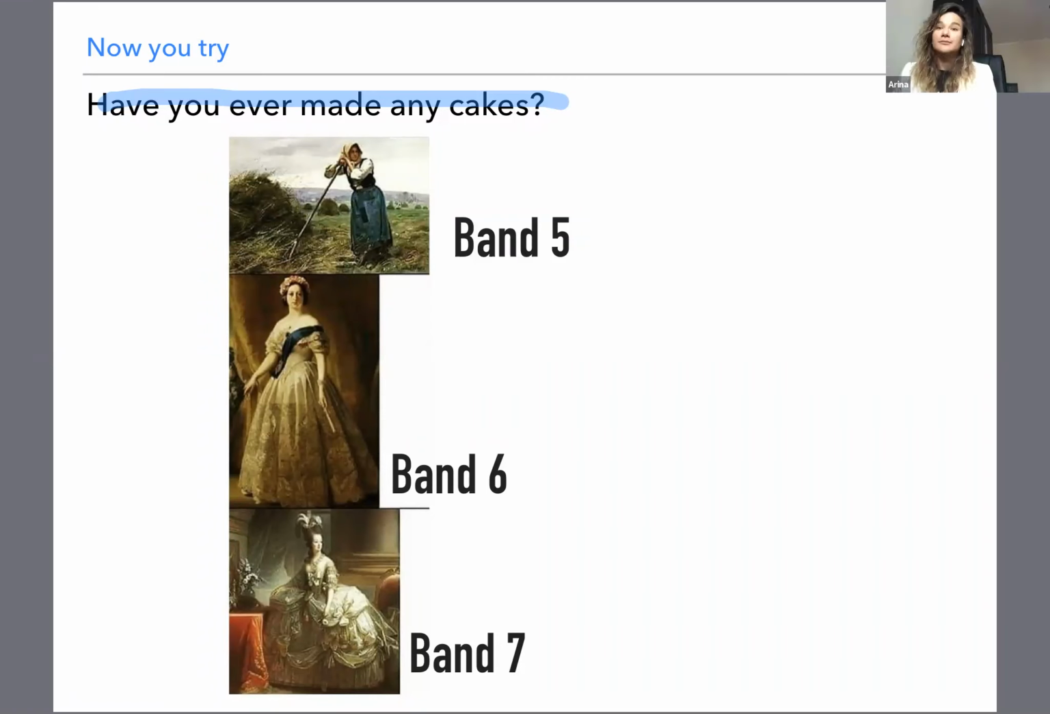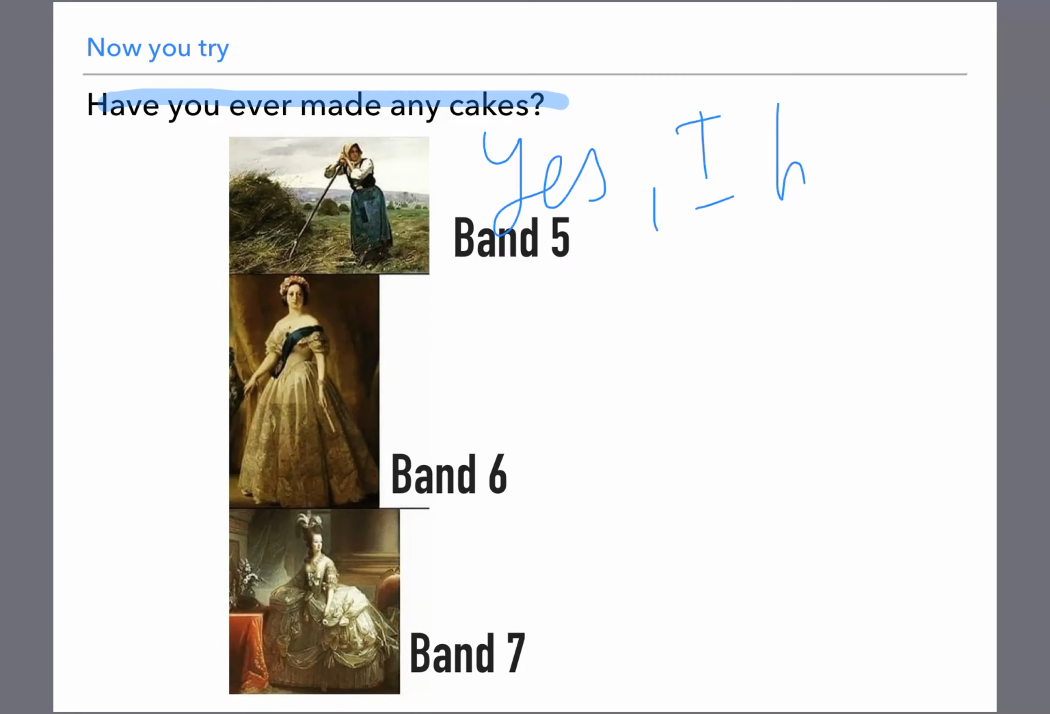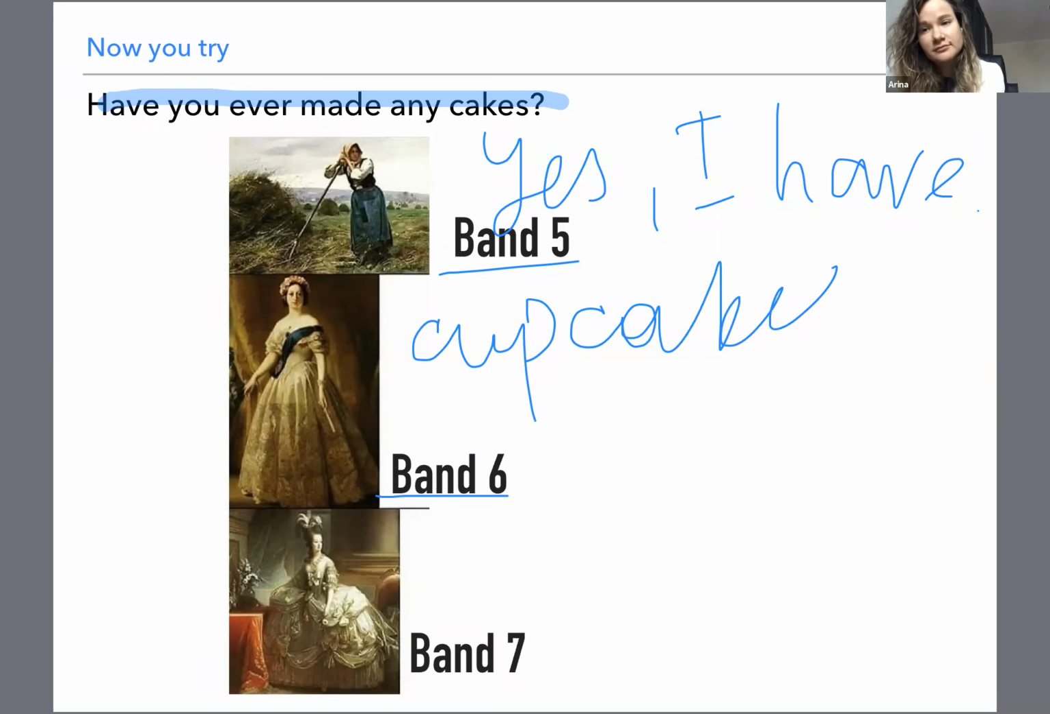Okay, perfect. So for band 5, I think my answer is yes, I have made some cakes before and I really enjoyed it. Good. Band 6. So I think for six, I will give more details. Yes, I have made cupcakes with my mom when she came over, and we had a great time together. Cupcakes, mom. Nice.